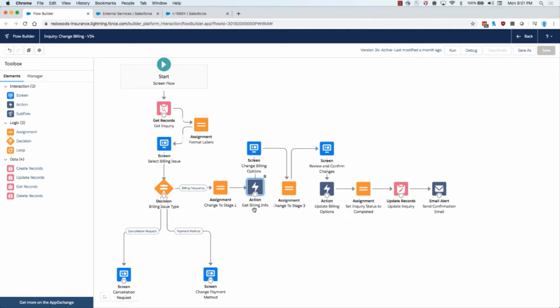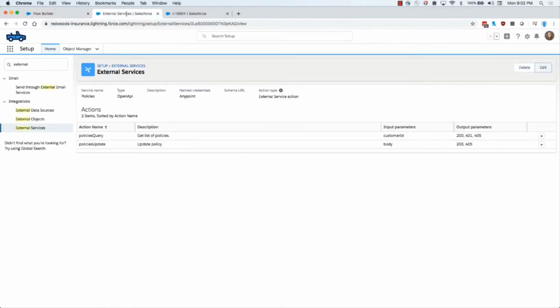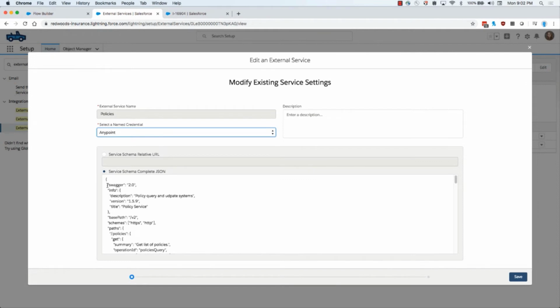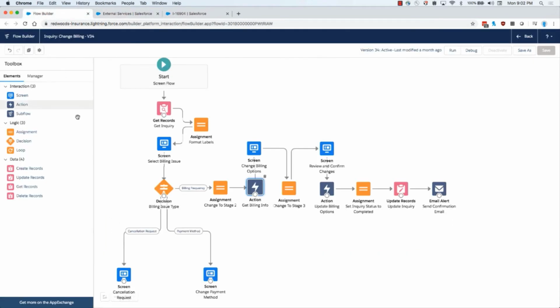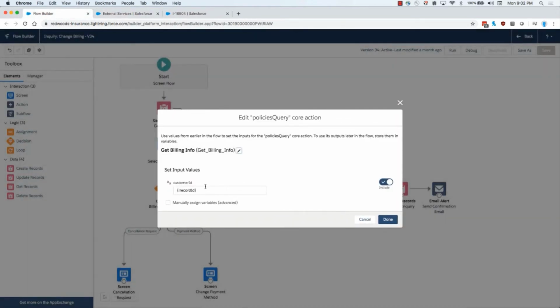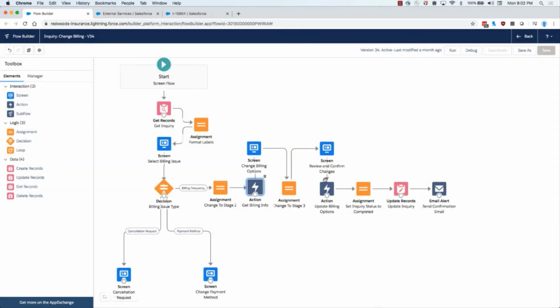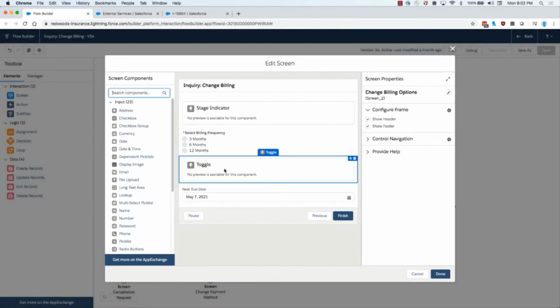Here, we're using an external service. This is a standards-based, easy-to-maintain process integration building block. Developers can create a description of the APIs using the OpenAPI standard, and then the admins can easily integrate to web apps or legacy systems, such as Redwood's legacy billing system here. We display those external billing options, and they're populated here.